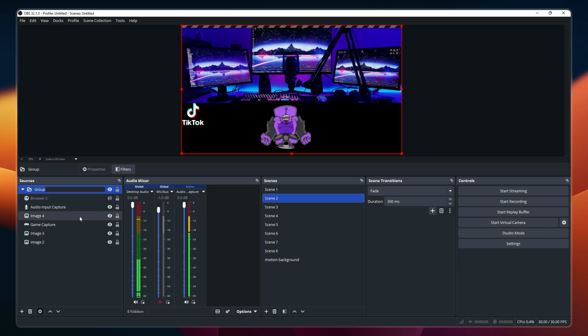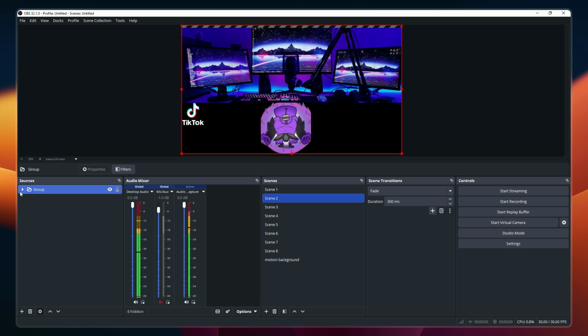If you want to keep your sources panel clean and minimize visual clutter, you can collapse the group by clicking the small arrow icon beside the group name. This hides the individual sources within the group while still keeping them accessible whenever you need them.